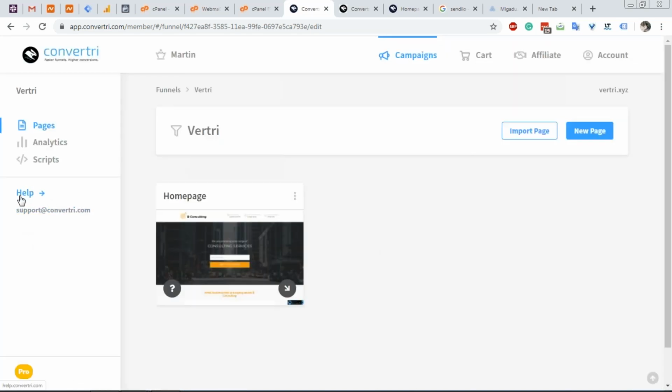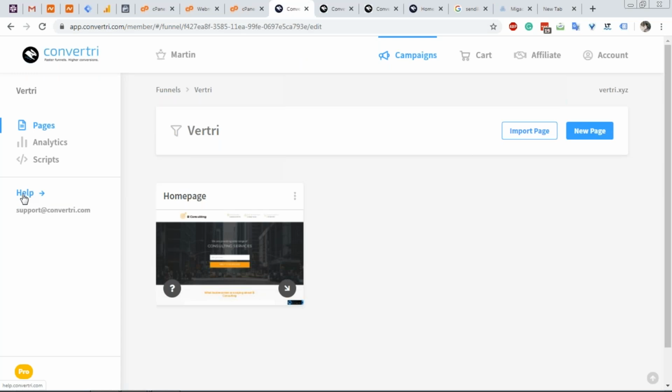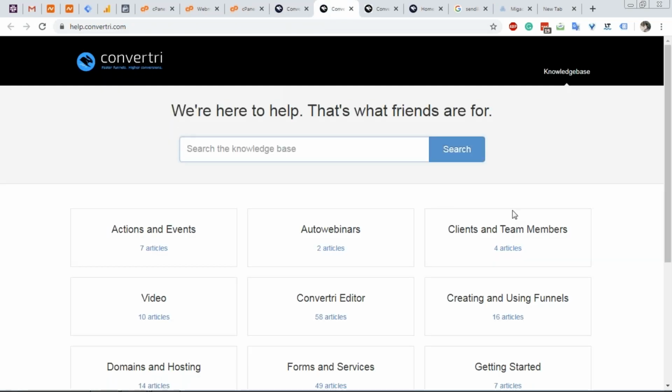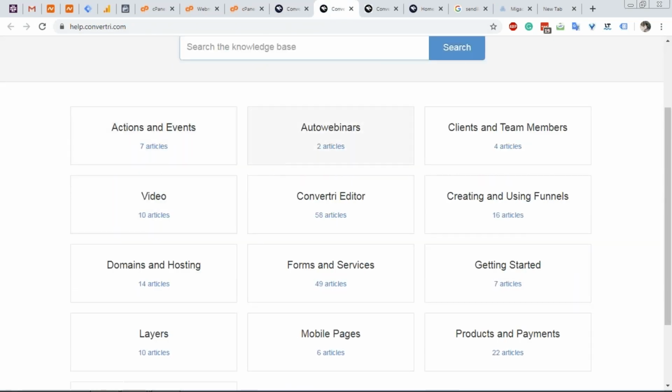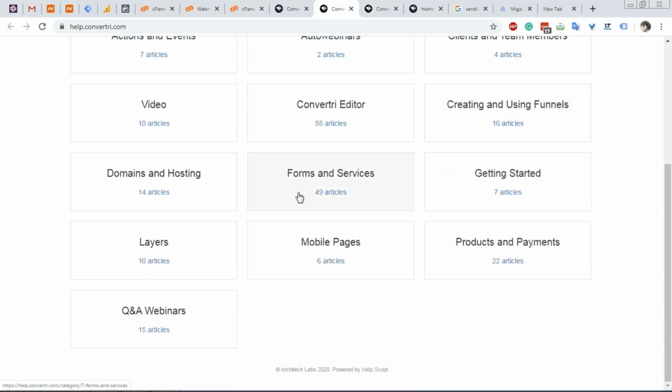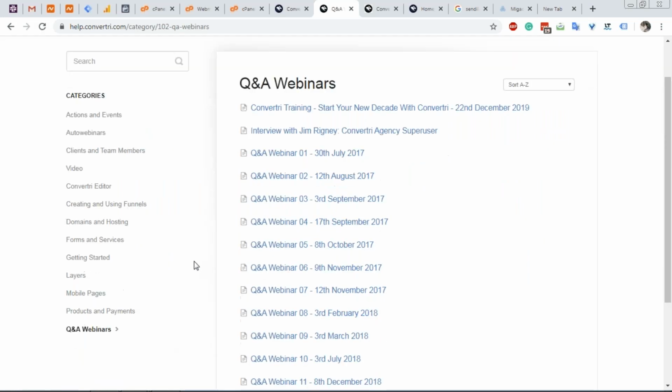So if you're looking for the previous webinars or any sort of documentation that is on Convertri, it's in this help section here. When you're in your Convertri editor, click the help, and then there's a big knowledge base here of articles and videos and stuff of what has been done in the past. And then just at the bottom here is the Q&A webinars, and it says there's 15 articles there.